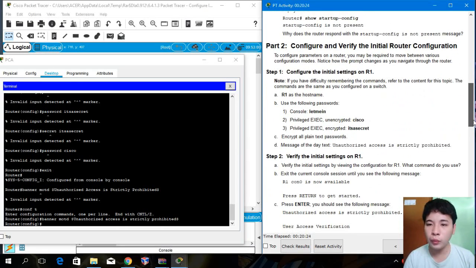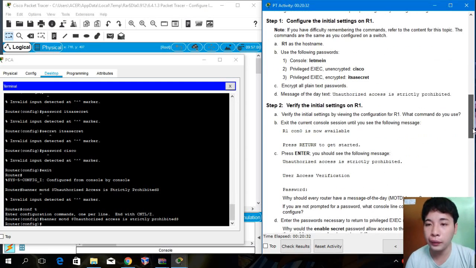So step 2. I will not do it because I already did it, that's why it will be invalid: input detected as a marker. Okay, sorry for that. Step 2, verify the initial settings on R1. Verify the initial settings by viewing the configuration for R1. What command do you use?